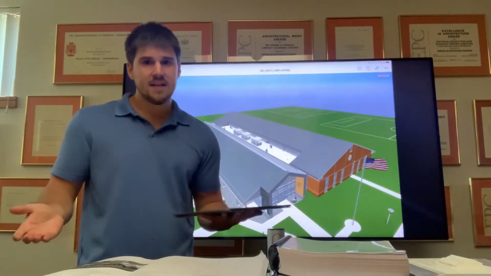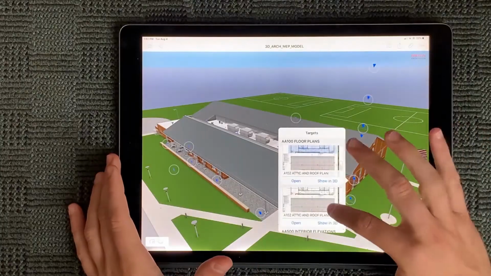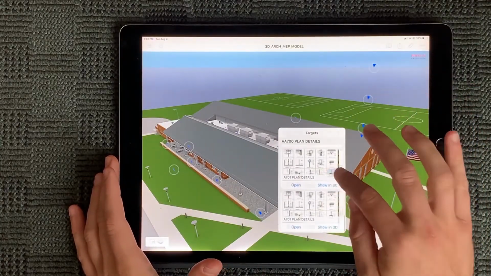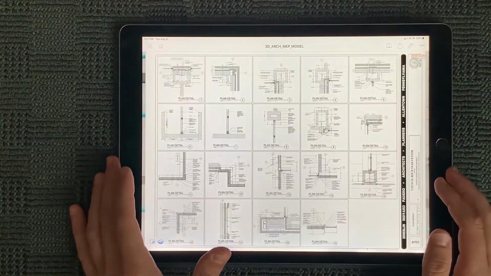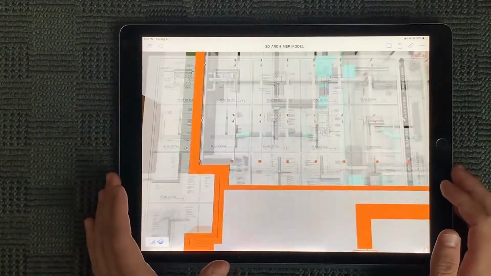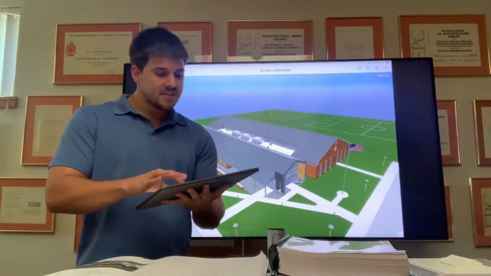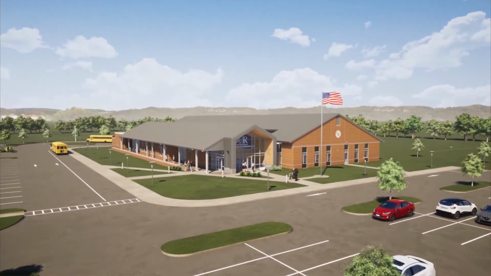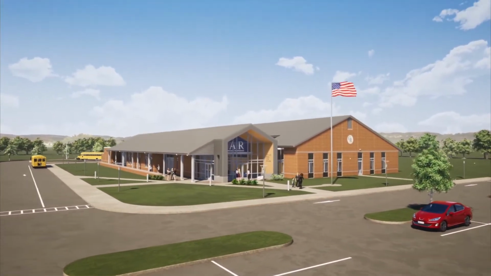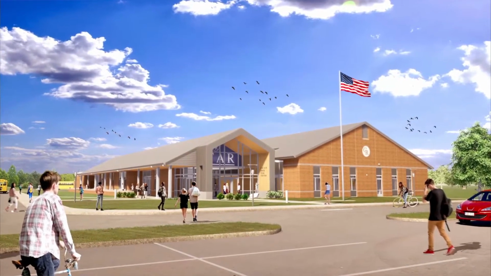With recent advances in BIM technology, we're now able to export our models to mobile devices such as an iPad. And it really helps us save a lot of time during design and gives us that mobility during construction. So this is a project that I'm currently working on. It's a new school for the Council Rock School District that will house several of their special educational programs. And it's currently under construction.